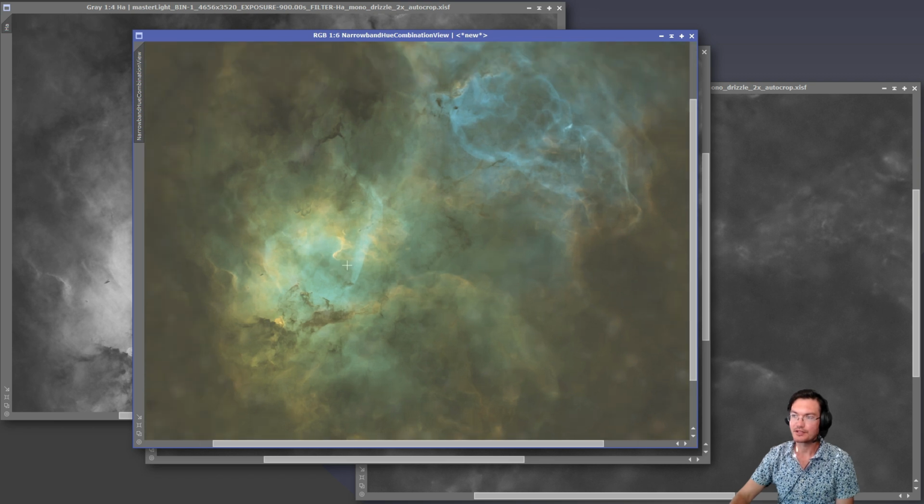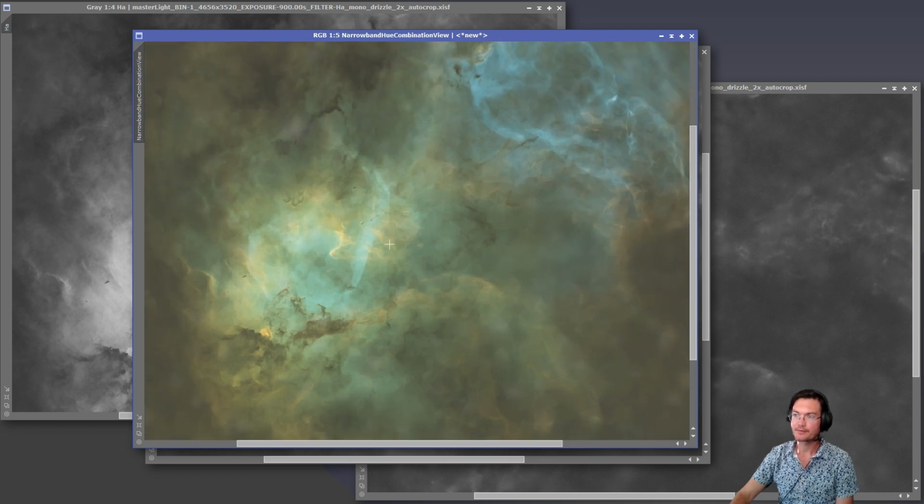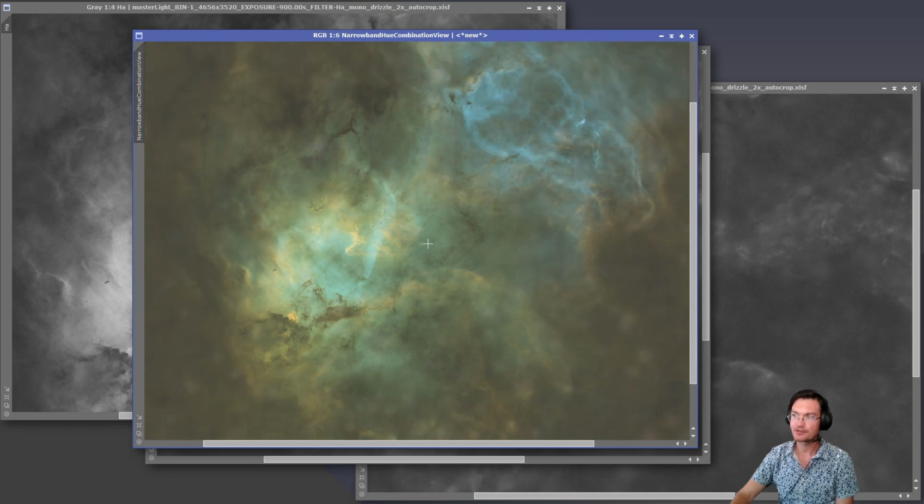Now I will say the Jürgen's Toolbox narrowband hue combination is simpler than the other narrowband combination tool. So if you are utilizing just three channels, you potentially may want to just use the Jürgen's Toolbox script versus Adam Block's script. But if you do want to have even more additional layers or have a finer control in the script itself, Adam Block's script has a lot more of those options to it.